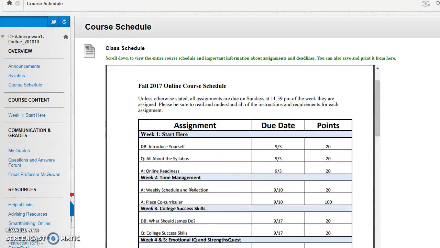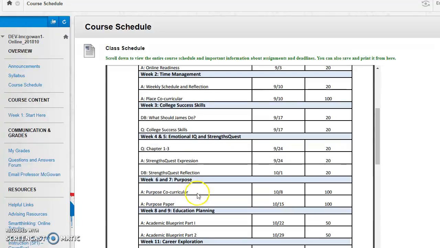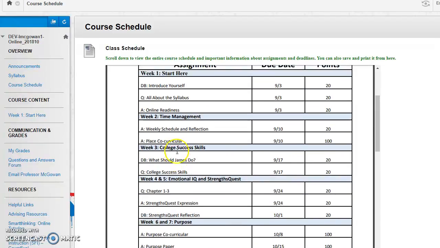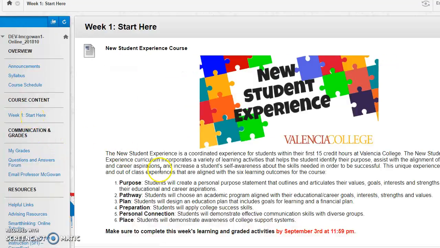So use this to start planning your time. You can see exactly what's due, when it's due, what the workload is going to be like that week so that you can start thinking about how you're going to plan and what you're going to be doing during the week. So again, we saw here that we have the course schedule. We can print it, we can save it. I really recommend saving it so you can have that file handy.